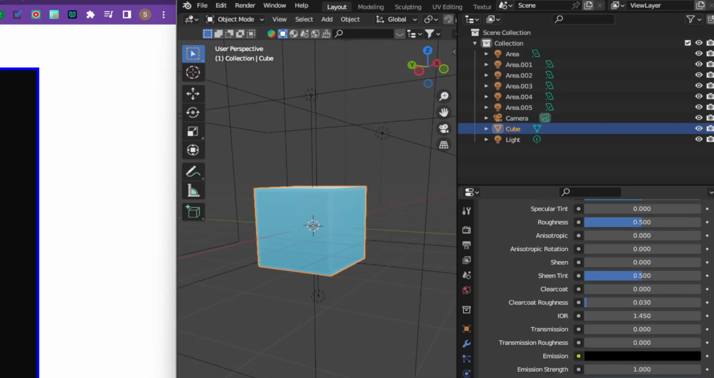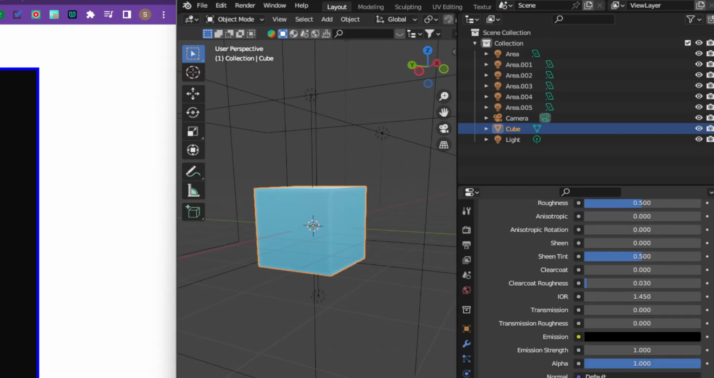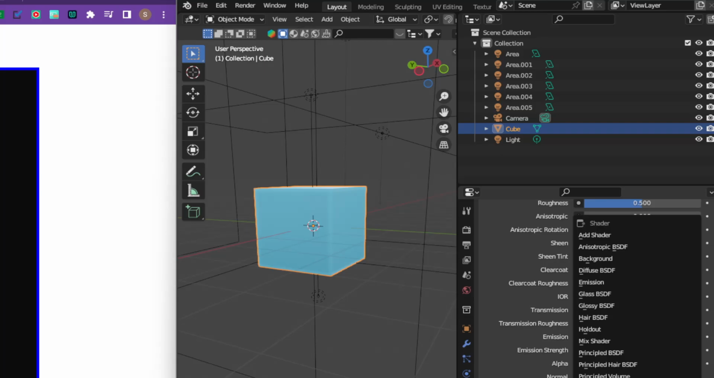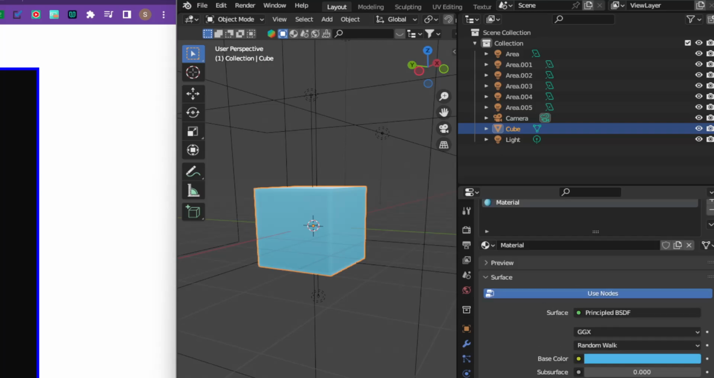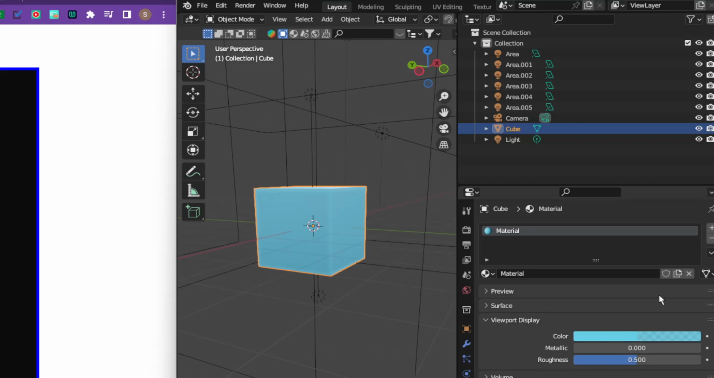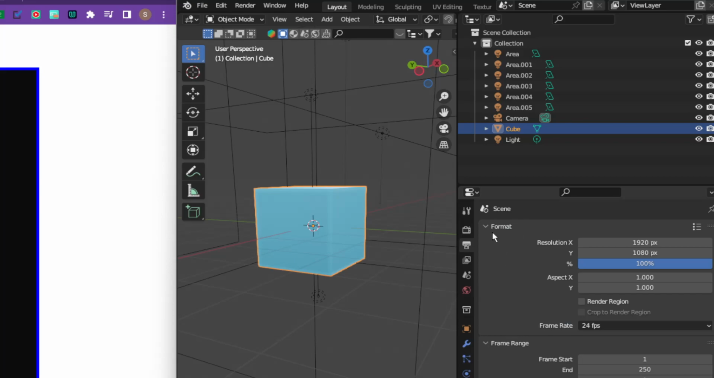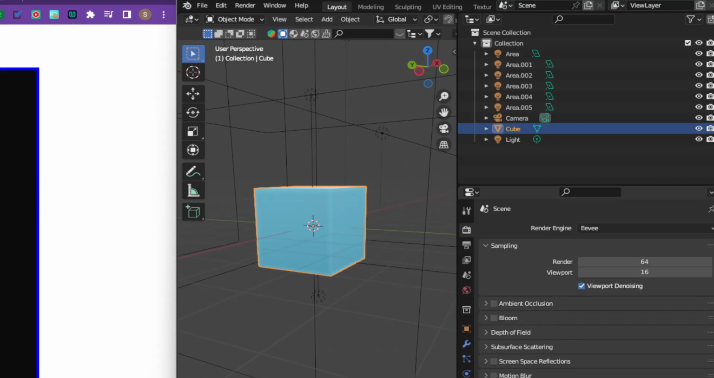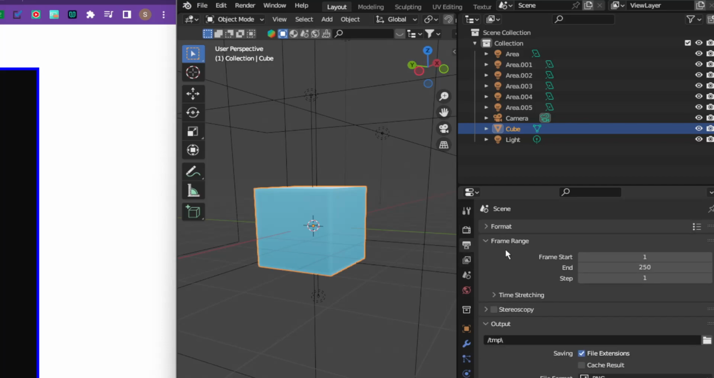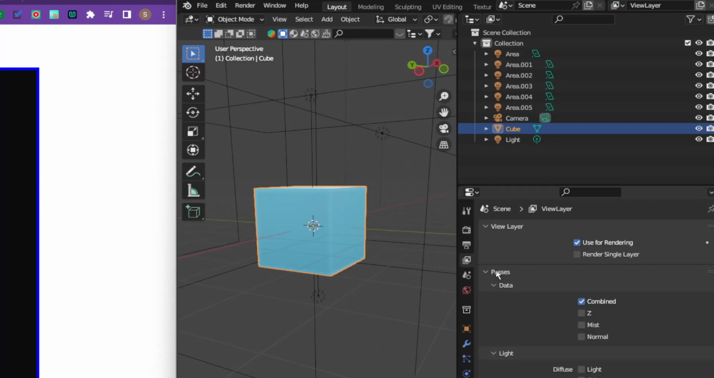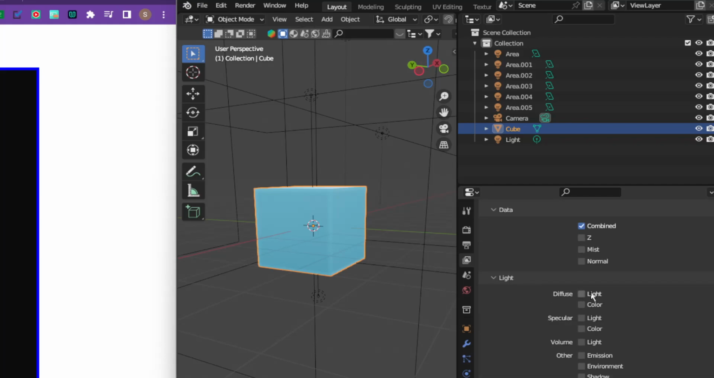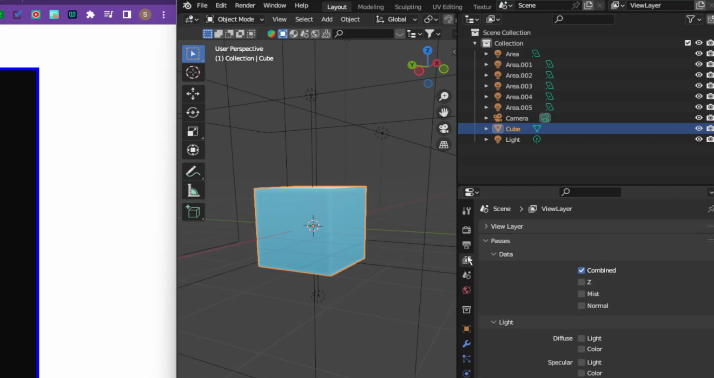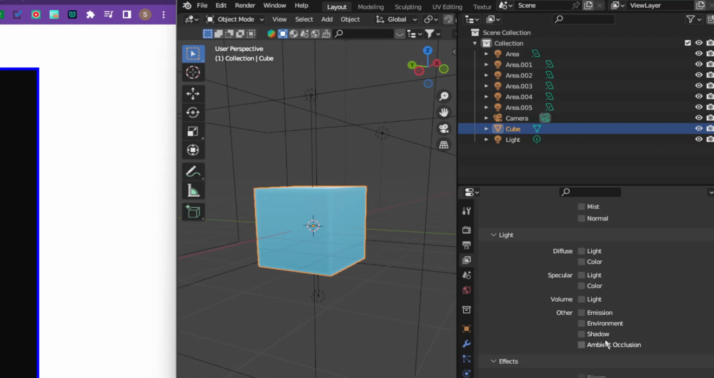Nope, no thank you. Volume. Hmm. No. So it's like viewport display. What other things are there here that's viewport display? Render engine. I'm trying to see what else I can do here. Light. So what is this? This is for view layer properties.